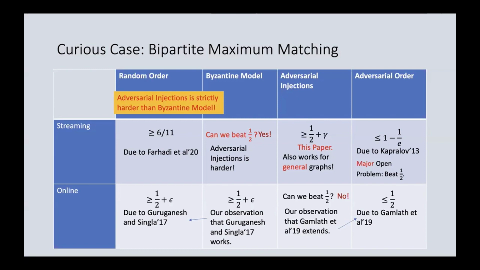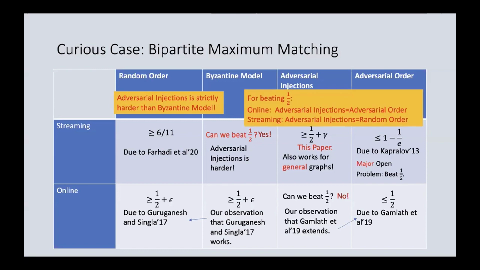So we know that the adversarial injections model is strictly harder than the Byzantine model. Also interestingly, in terms of beating half in the online setting, adversarial injections behaves as adversarial order, and in the streaming setting, adversarial injections behaves like the random order.